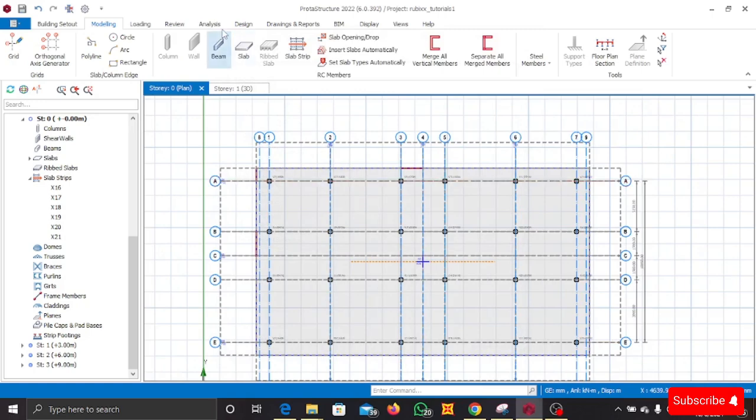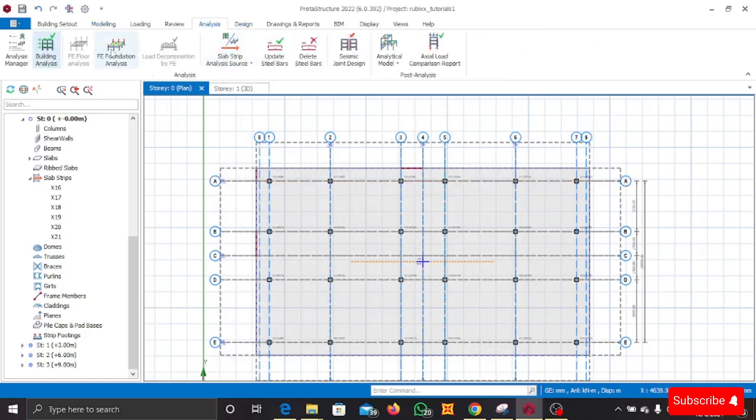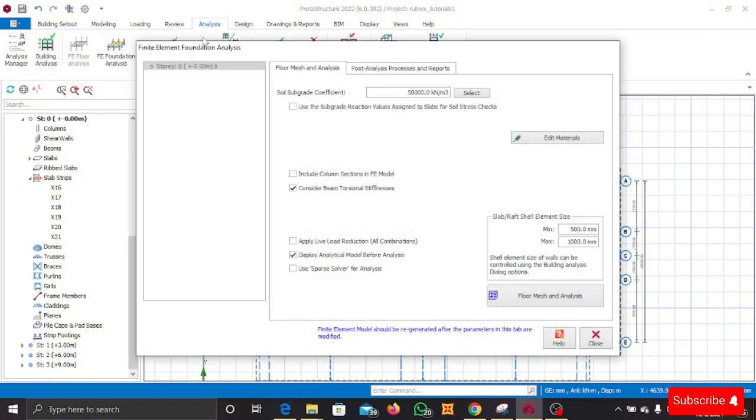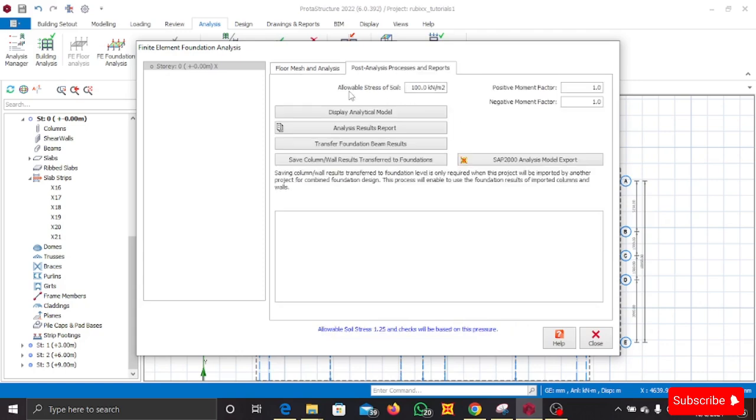The next thing we're going to do is come to our analysis, come to your fixed end foundation analysis, click on foundation analysis, and this is what you're going to have. All right, so you can come to your post analysis first. The allowable stress of soil we're going to be using is 150.